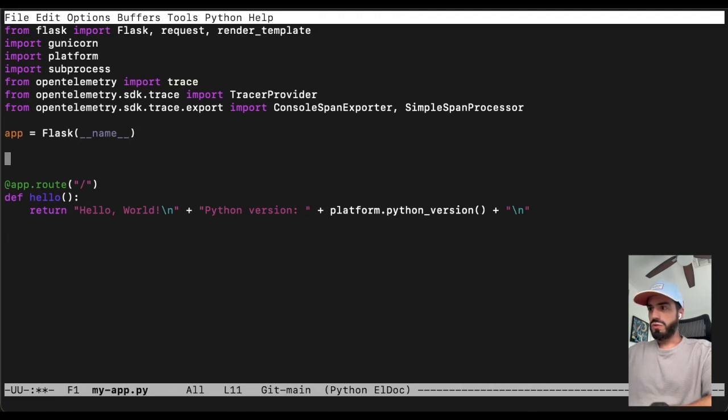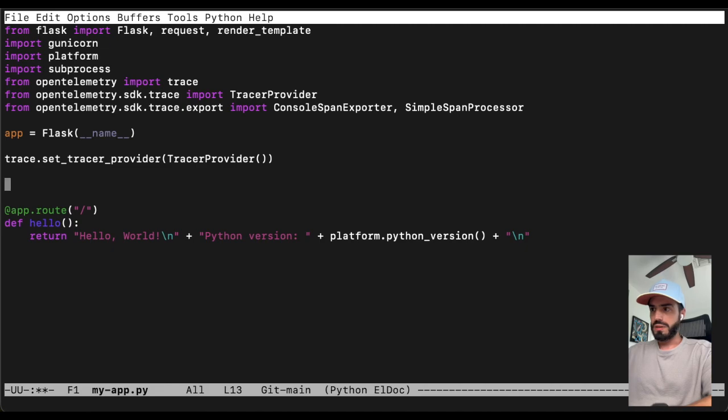Then we will need to set up a tracer provider, which is needed by OpenTelemetry. And for the sake of the article, generally when you use OpenTelemetry, you send these traces to be stored in a data store and then used by some dashboards. But I don't want to do anything complicated, so I will just export the traces that will be generated and display them in the console, just for the sake of showing that it's working.